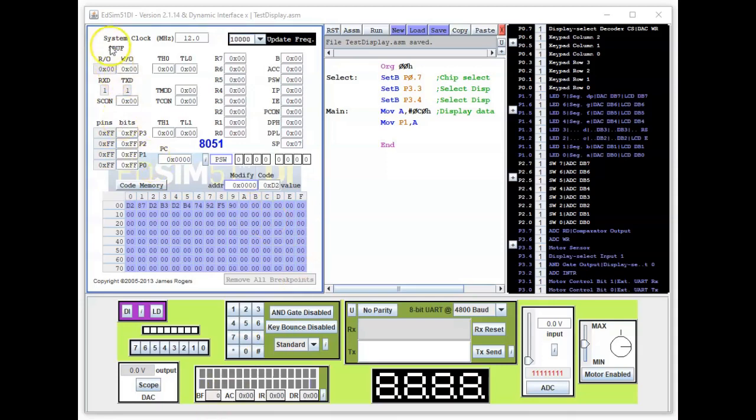Okay, so we're back in the EdSim51. I've uploaded the code here. Let's quickly go through that. So starting at 00 hexa, this one here will select the decoder. The next two instructions here will select this display here, and then C0 hexa will give us a digit 0, because C0 hexa is the code for digit 0.